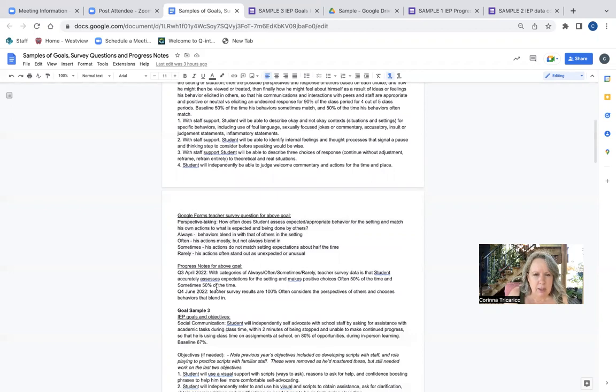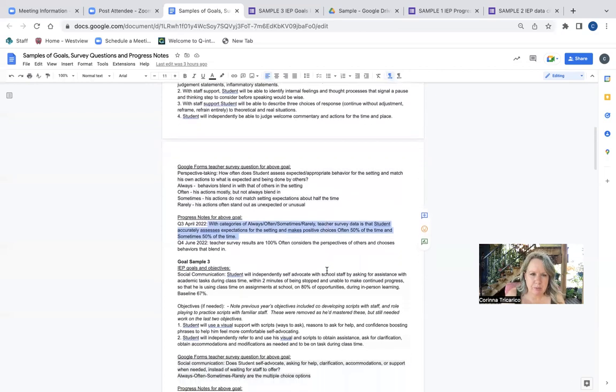For the progress notes, I did include the categories here. With categories of always, often, sometimes, rarely, teacher survey data is that the student accurately assesses expectations for the setting and makes positive or matching choices often half the time, and sometimes half the time. So now the parents know that there isn't any setting at school where they always or habitually blend in and choose those behaviors, but there isn't a setting in which they rarely do. So that's good for them to know.